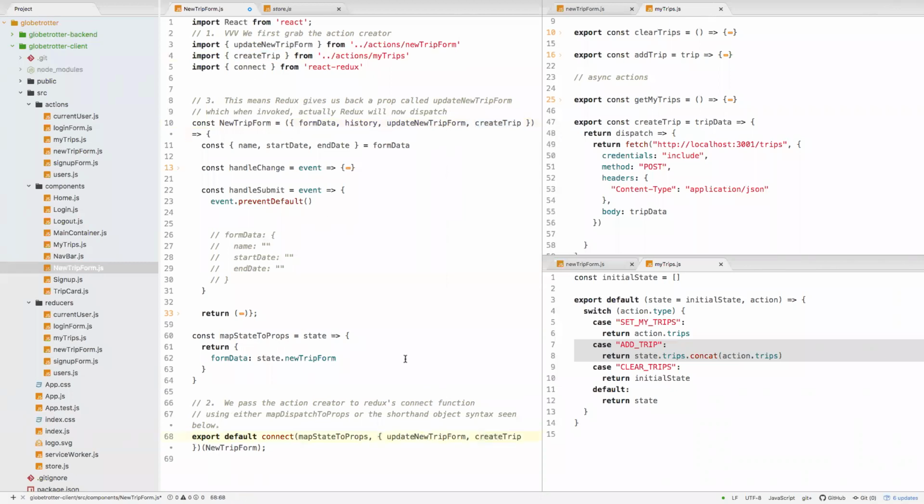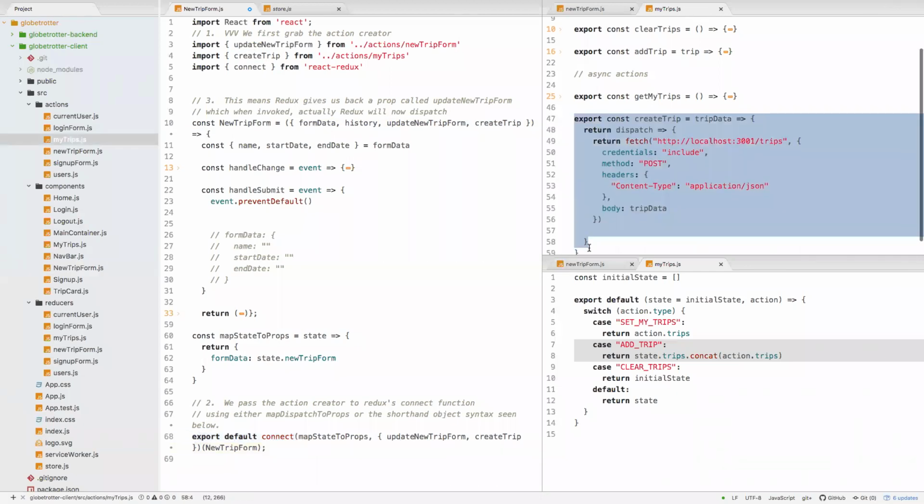You know, before it got passed through connect, it was just this measly little function like, yeah, I'm just this little guy, I don't really do anything. And now Redux is like, and now this create trip is the Redux version that's capable of actually being dispatched on invocation by Redux automatically. We don't have to worry about it. It's going to take care of things. It's going to be beautiful. So let's just do that.